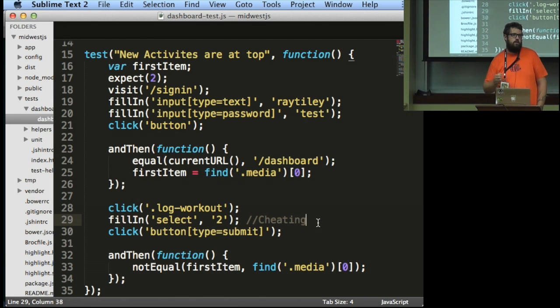I could actually find the select list on the page and manually select the second one, but I'm just filling it in with 2 to pick the second item. Then I'm going to click the submit button. After that happens, which right now, because I'm not mocking out my API, is actually communicating with the server I have running, I'm going to make sure that the first item I stashed away up here isn't equal to what the first item is right now. So it's probably not the most correct test. I wrote this really fast, like this morning. But it works for my case.